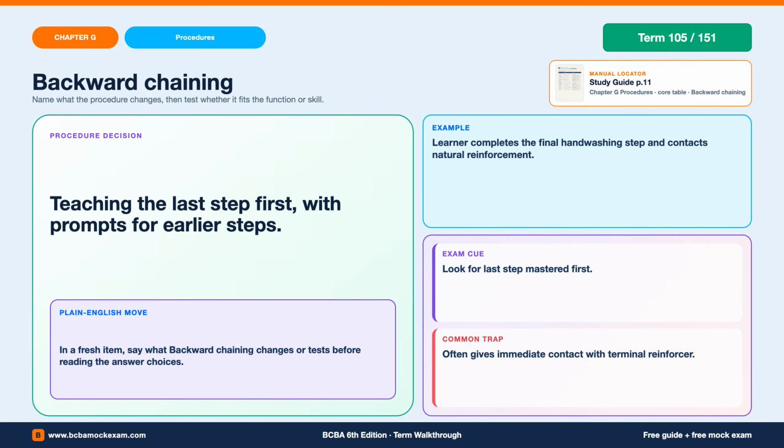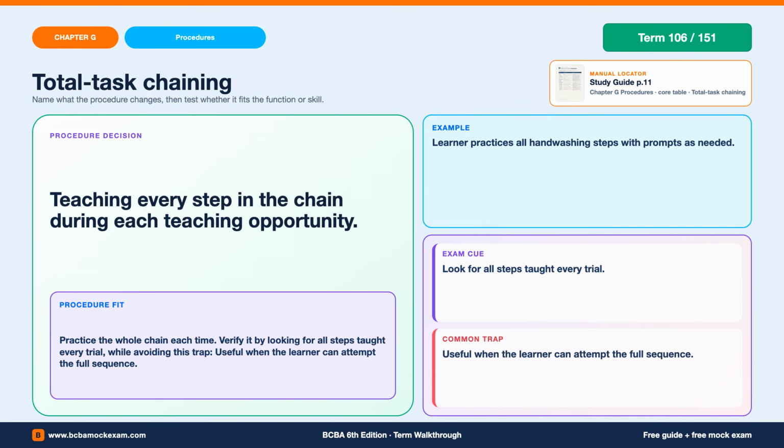So in an exam item, let the wording guide you. If the stem is pointing to last step mastered first, use that detail to decide. The short rule is finish the chain first. Total task chaining. Total task chaining works when the whole sequence can be practiced with support. A common wrong turn is treating every chain as one step at a time teaching.